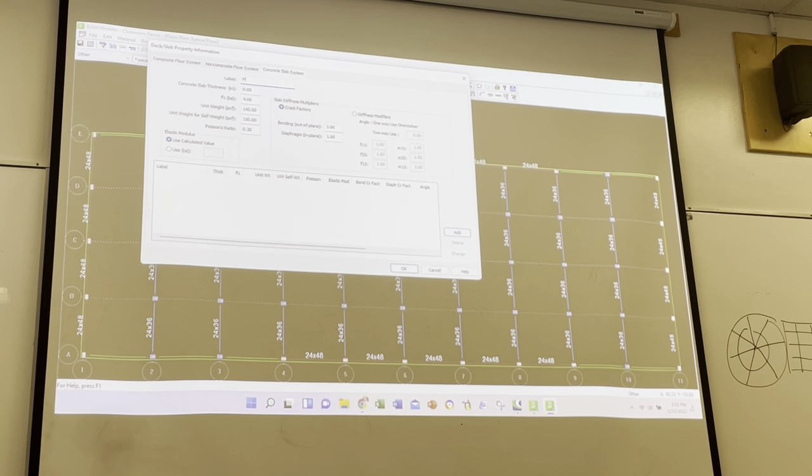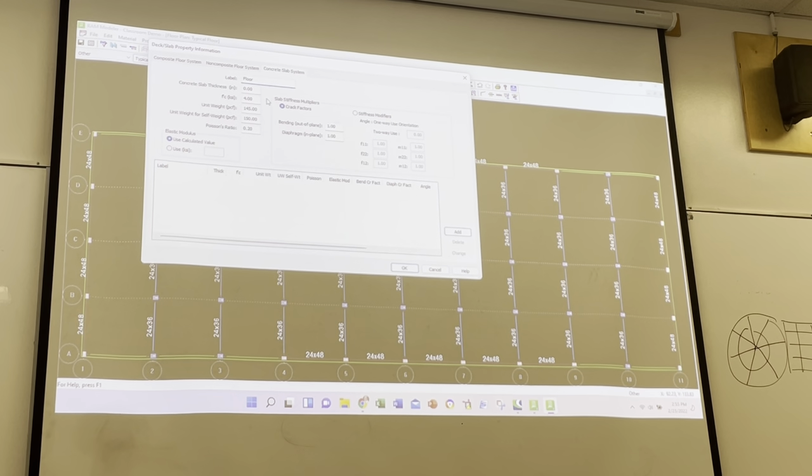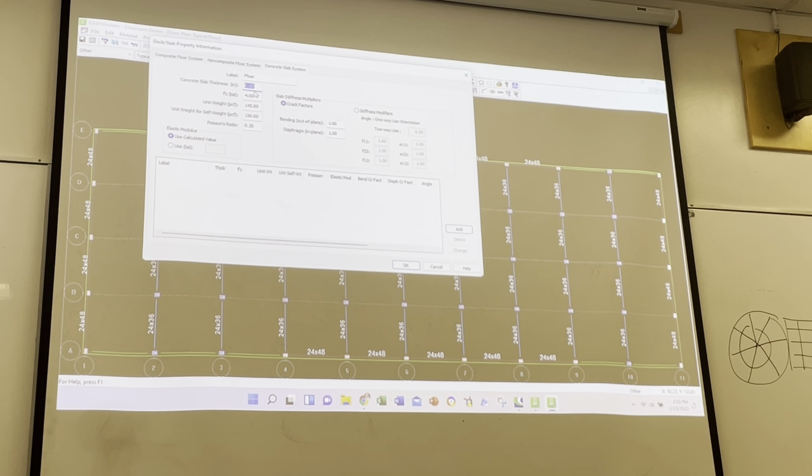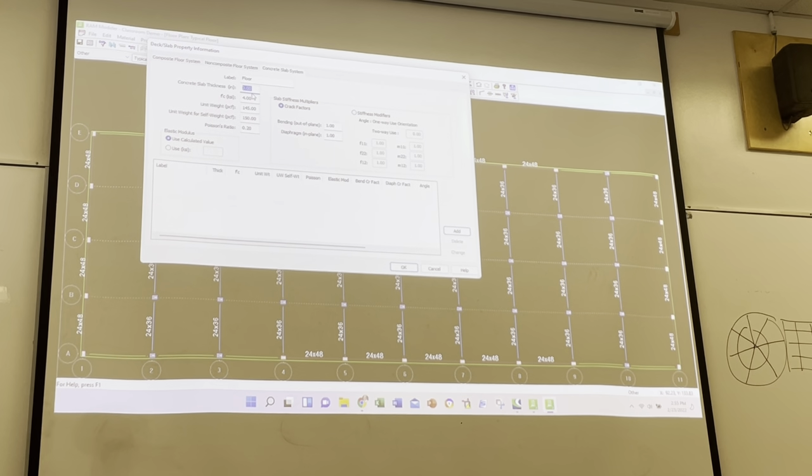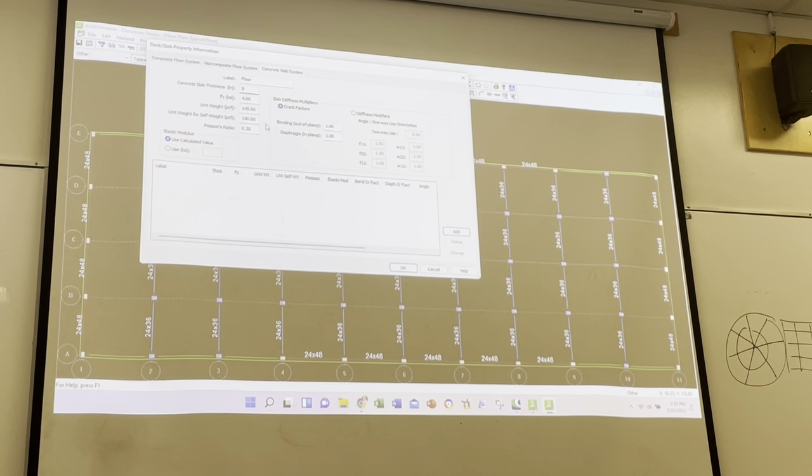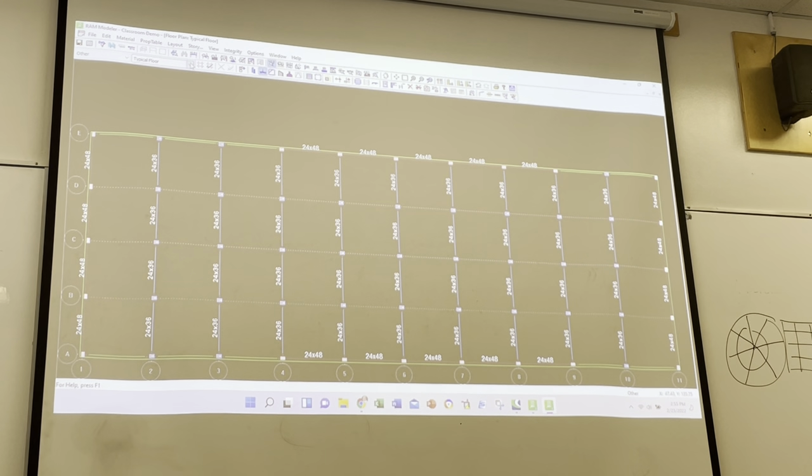We'll call it floor, I don't know. And what are we spanning, 30 feet, so 8-inch slab. This isn't going to matter because we've already told the program not to calculate slab loads. But we'll put it in here for the diaphragm. We're going to add that as a floor. And now that we have a deck type, we can assign a deck to it.